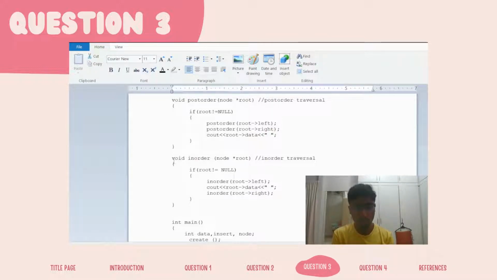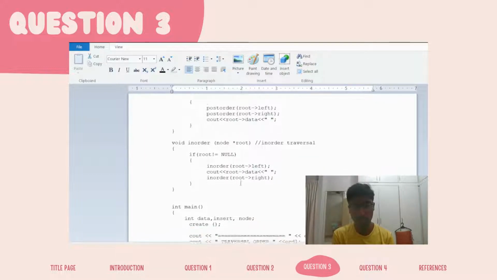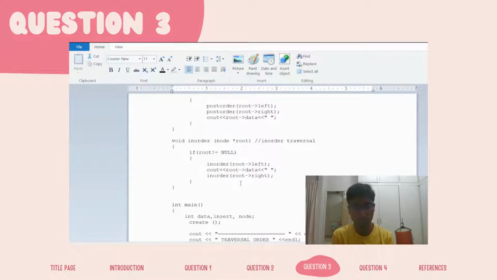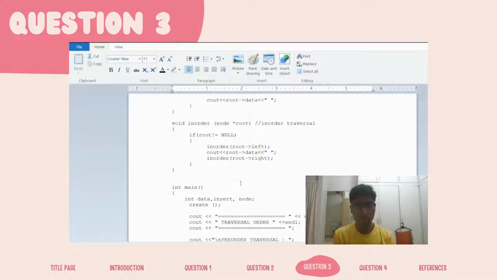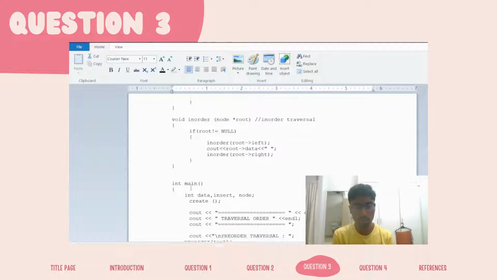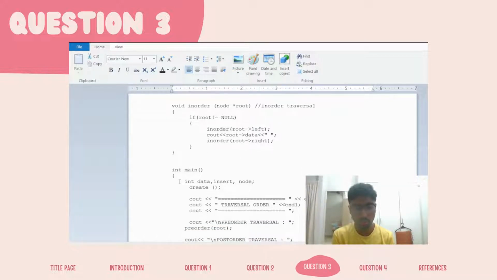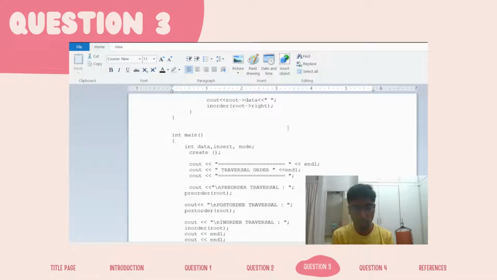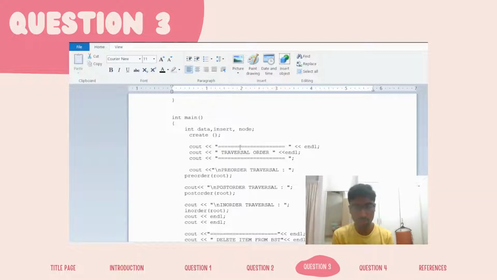And for all of this we have to put the bracket. It's the standard actually, so that you can get all of it perfect. And the next one is the integer main, the final one. Integer main is really important, and for that we should put the integer data, insert in the node with a semicolon, and then create. We should apply all of this, because this is the structure of the C++.